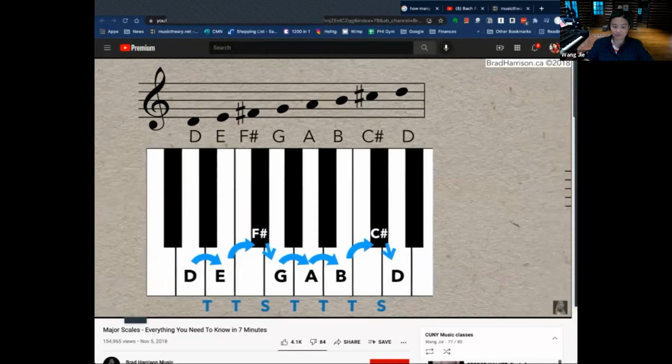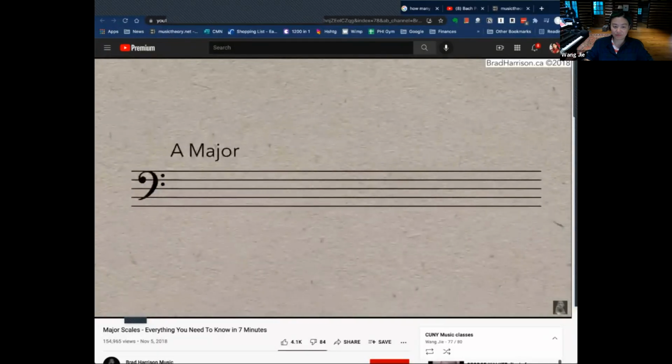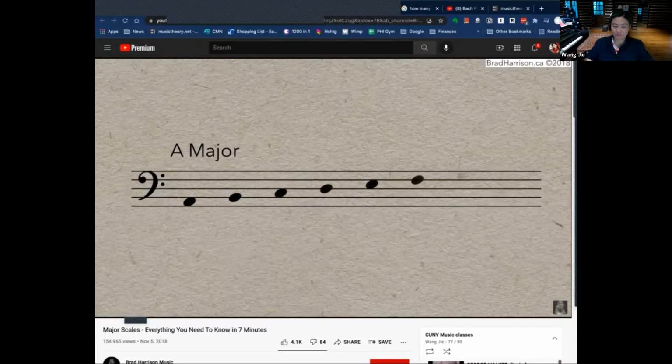A common test or assignment in music theory is to write out a major scale. Let's say you have to write out A major. First, write out the notes. 8 notes from A to A, and of course, double check your clef. Here, we're in bass clef.